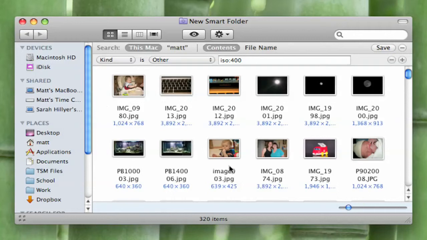If I add more pictures with the ISO 400, they would show up in that search folder.